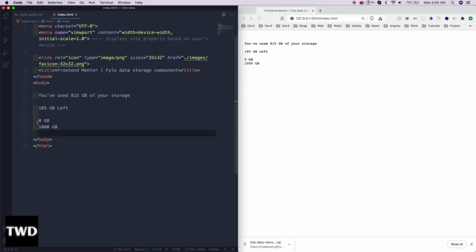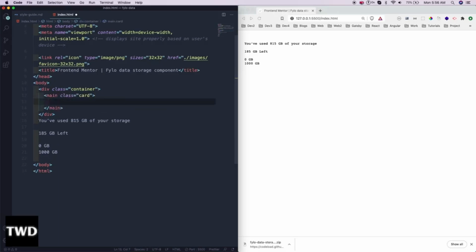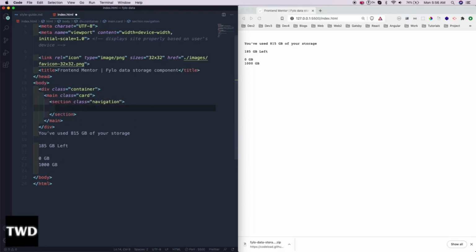As usual, everything we are going to wrap in a container. So let me start our code. It will be a long code. Div dot container, this is a shortcut, and I will press tab. It will prepare a class of container. Then we'll use the main tag, a semantic tag, main dot card. It will prepare the main. Then section dot navigation, it will create the class of navigation.